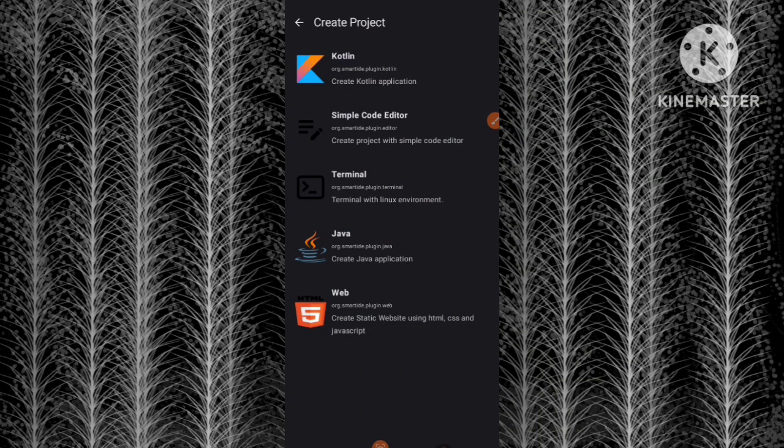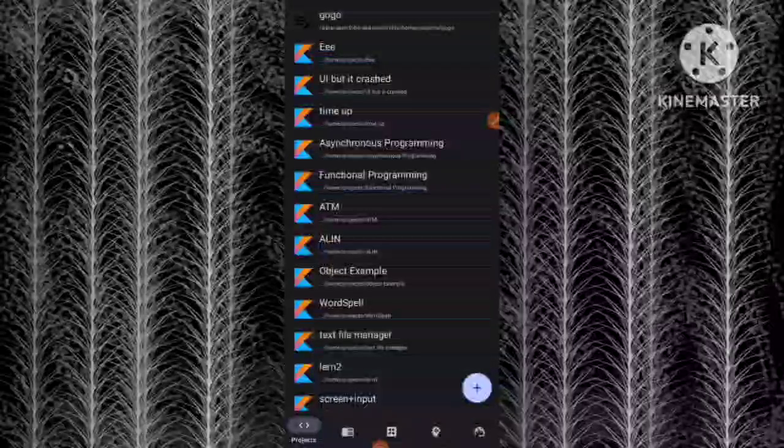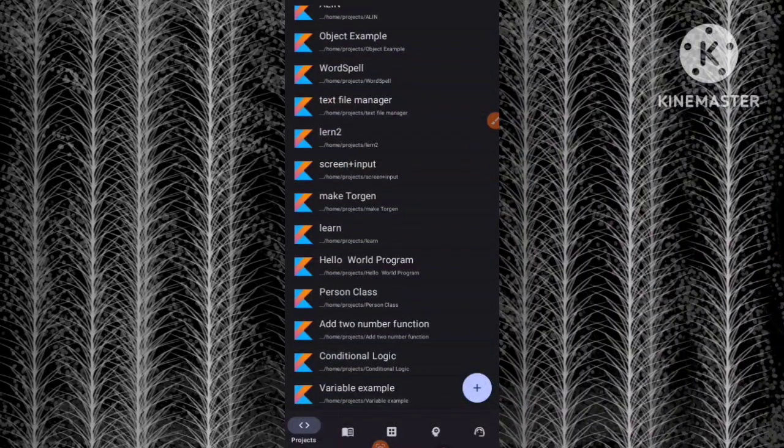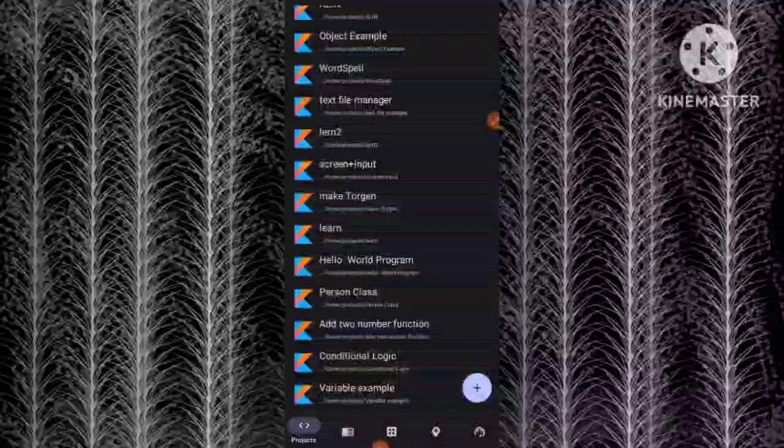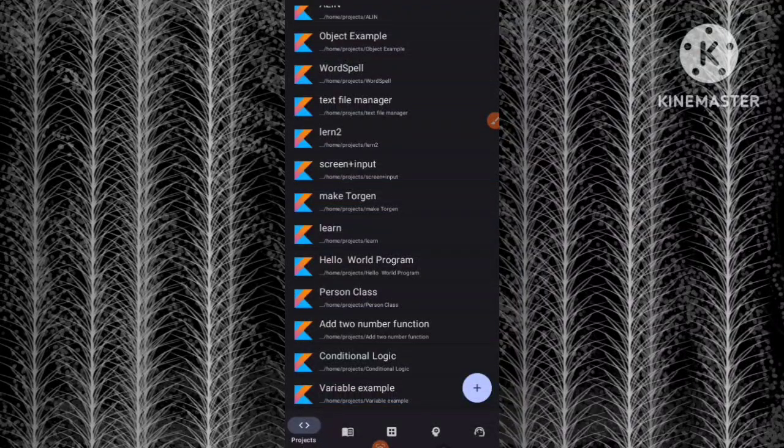So there's quite a few features that you can use with this. And it's very flexible. And there are some projects that it preloads in with. The Hello World program, permission class, add two number function, conditional logic, variable example. The rest of the ones I added.